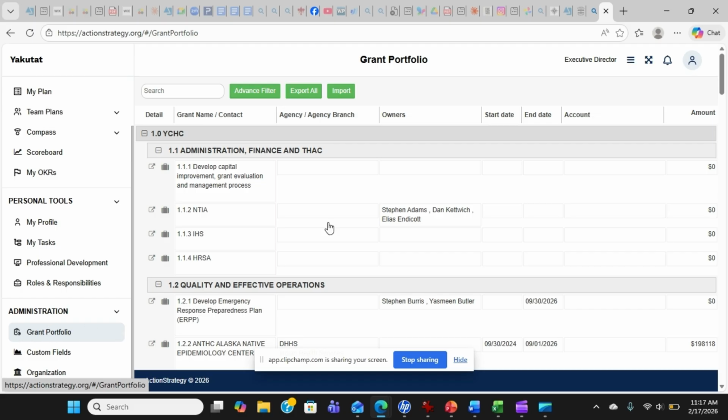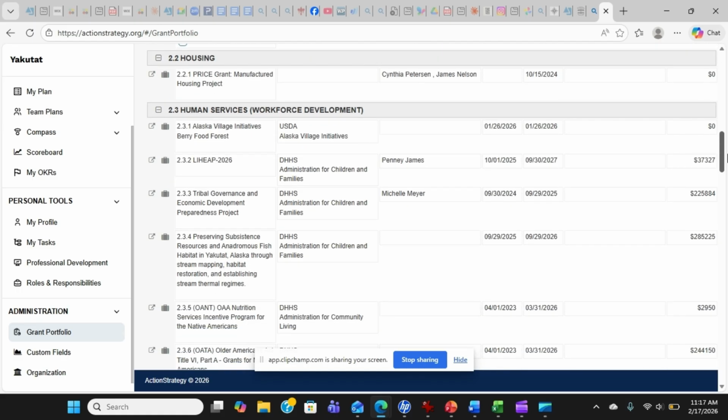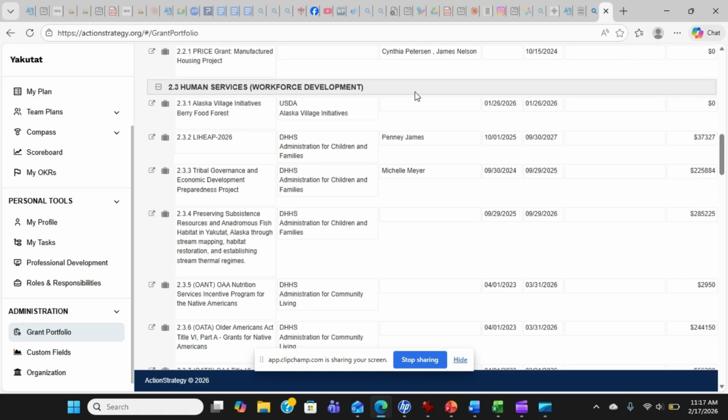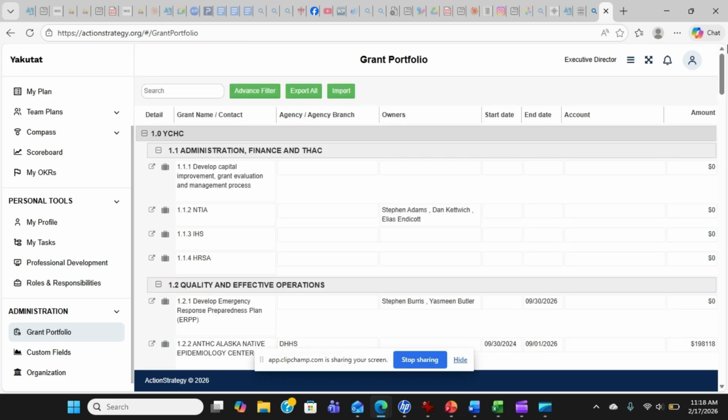If you click on the grant portfolio, this is every grant that's been added into the system. And again, ideally, you can go in and say, here's the grant, here's the funding source, here is who is in charge, the time frame, obviously the amount, and the account number. And so if that's all completely filled out, then it makes it easier from a compliance standpoint, from a tracking standpoint, to have everything in one place that can be easily managed.